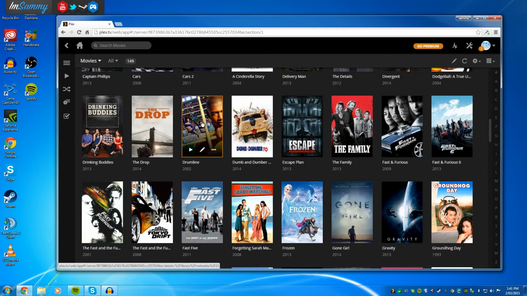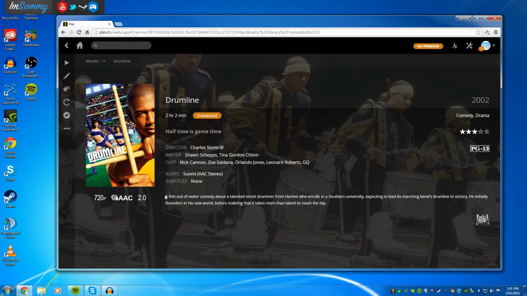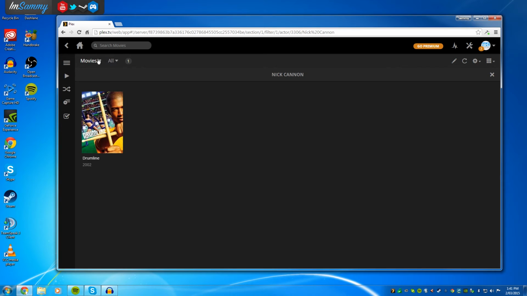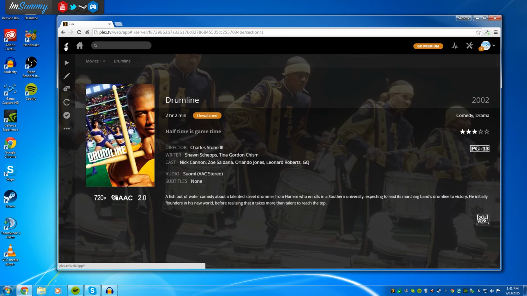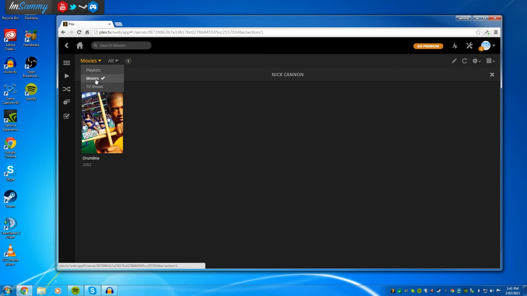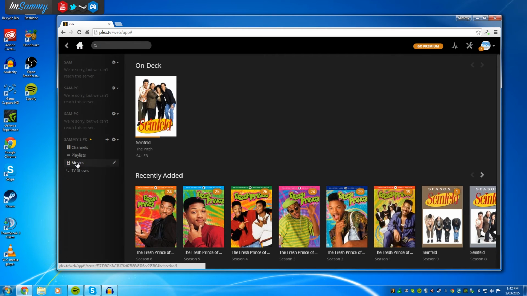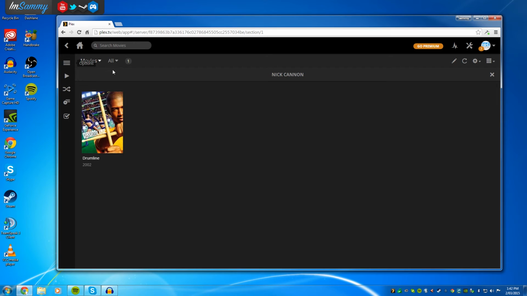And if we go into this movie right here, it's going to show you information about that movie. It's going to show you all of the different logos and stuff like that, the director, the writer, the cast. And if you wanted to go into that even further, you could click on somebody's name, like right here, and it would show you basically that actor and what films he's been in. So if we go, for example, let's go back to movies, and I just want to show you guys what I mean by that.